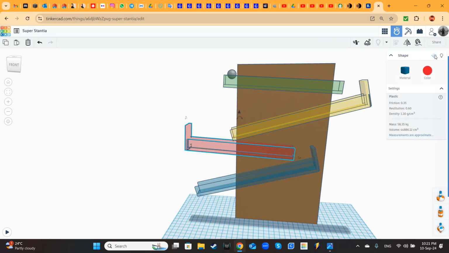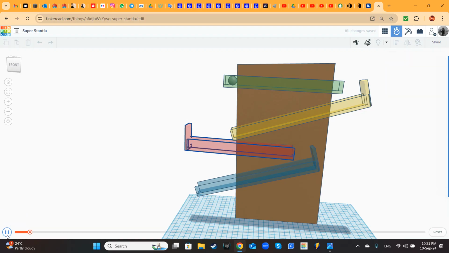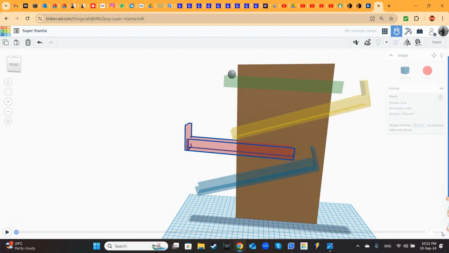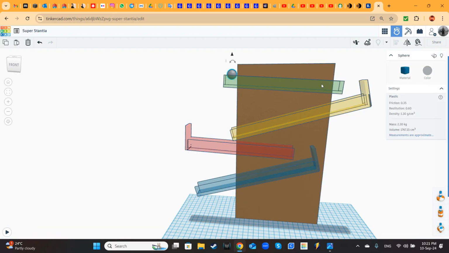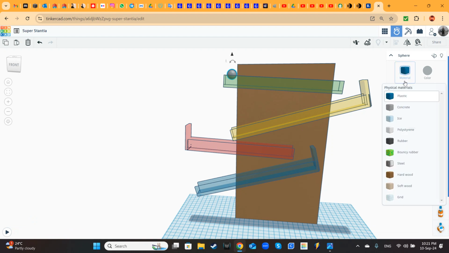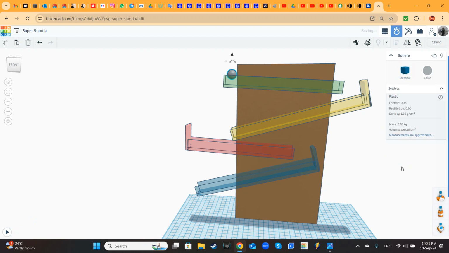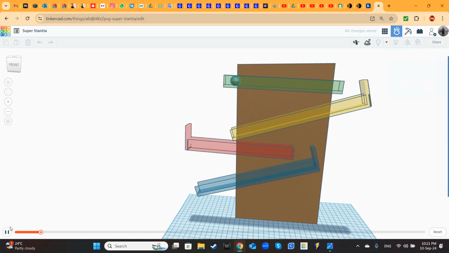Let's check. It changed to dynamic. Let's make it static. Let's try. Wait, I forgot. I want to make my sphere still, to make it heavier. Okay. Working, working, working, working. Perfect.